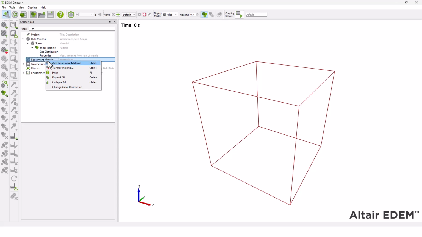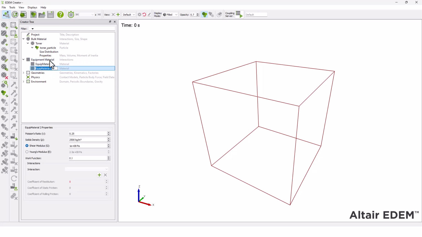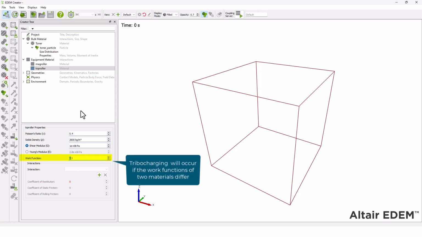Next, create two different equipment materials and name them accordingly. Set the materials' properties and interactions for both rollers, and add the work function value for the top roller.